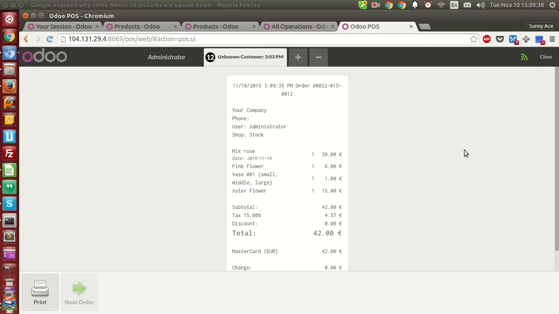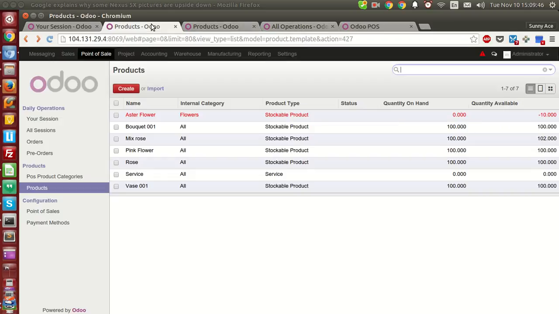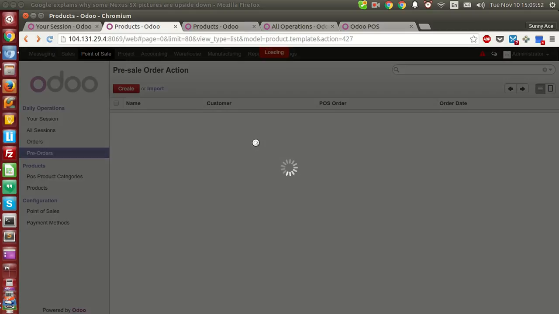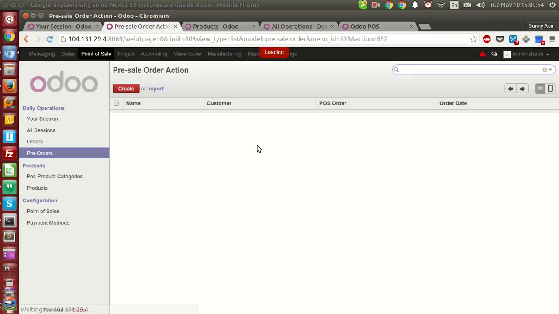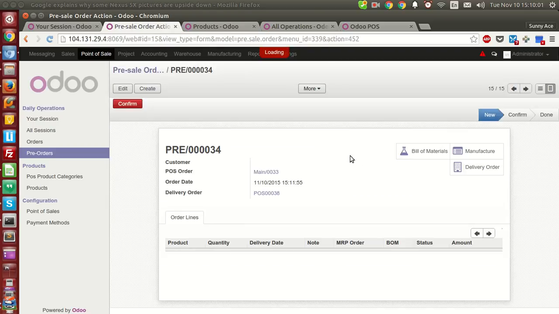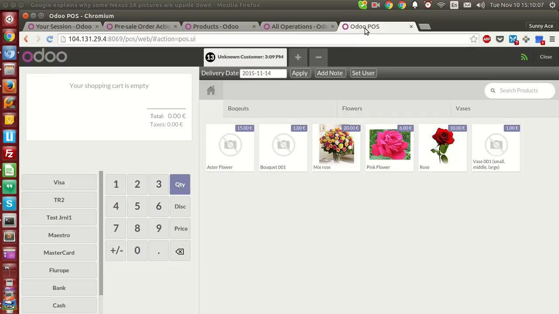Now over here the normal payment flow is finished. Okay, now let's go into the back end and see what happens over there. In the point of sale menu, in the pre-orders submenu, you will see the list of all pre-orders that are created. Among them, this one is the pre-order that was created just now by the order that we placed.